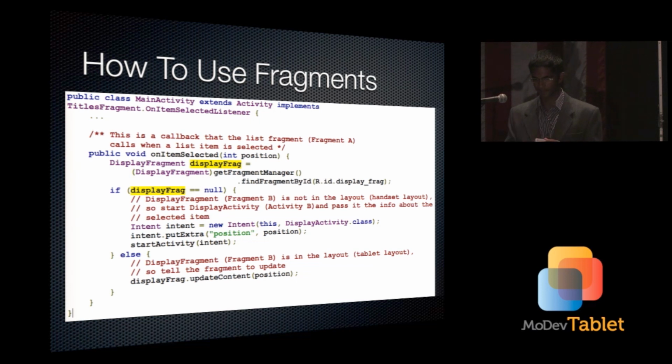And then when it does that, it's also going to send the position of the particular list item that was selected so that it can show the details. And if the display fragment was not null, so that's inside the else clause, then it will know that the display fragment exists, so it's in a tablet, and you don't have to actually open up a new screen. It's going to tell the display fragment to update itself with the content for the details of the list item that was just clicked.